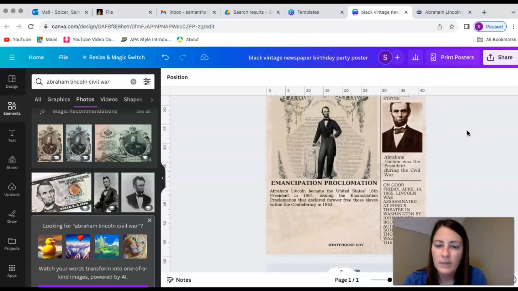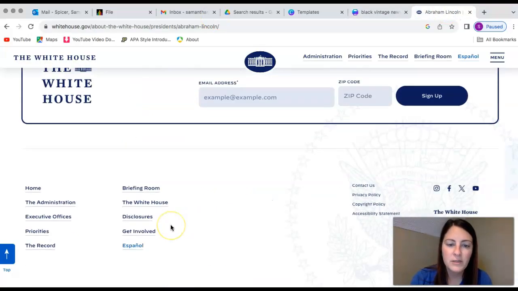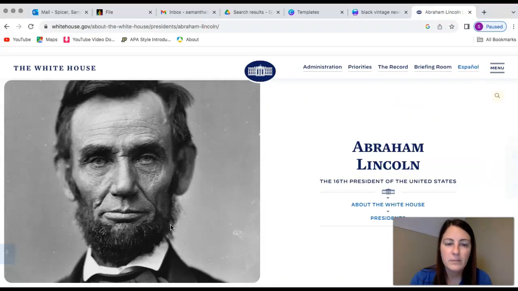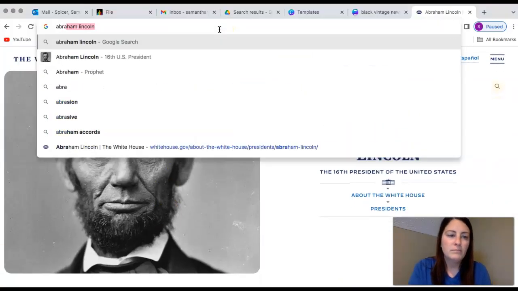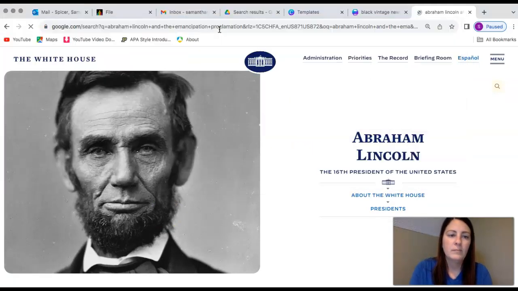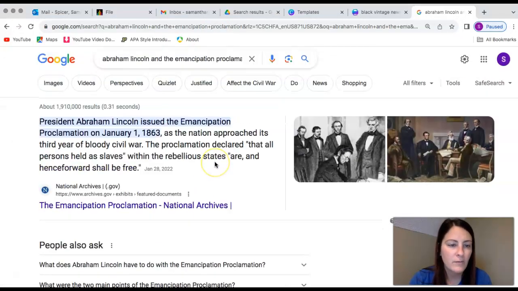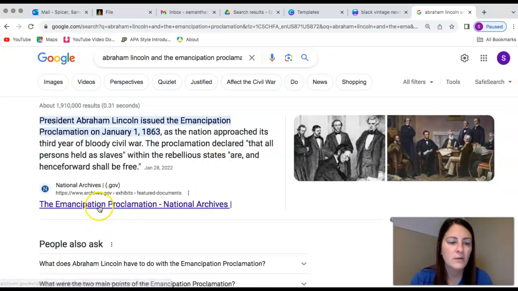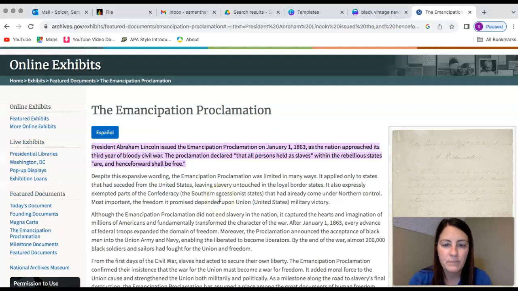Okay. So since that was really all they had about the Emancipation Proclamation, students would be welcome to use their textbook, of course, or keep searching. Okay. This is also a .gov website from the National Archives, so this would probably be the one my students would use.